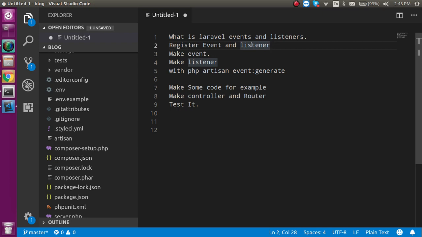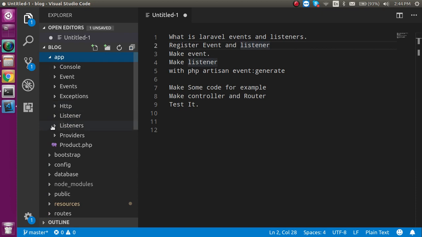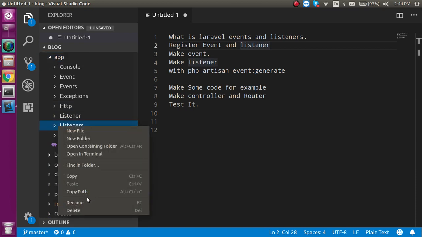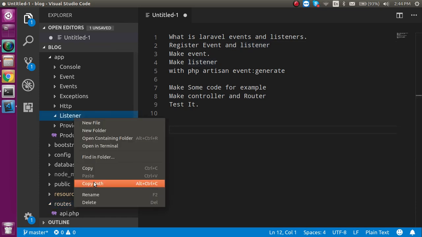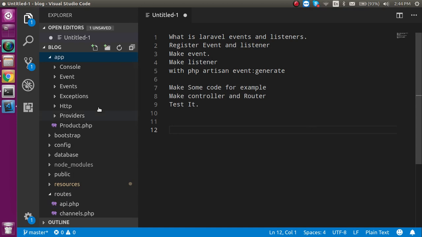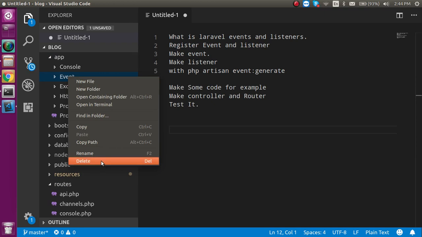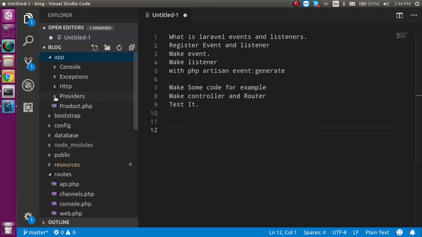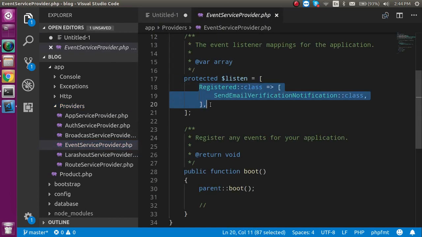Register your events and listeners. For that you must go inside your application, and first of all I'm going to delete the extra folders. I made an example before this video, so we can remove them for now. These are also not useful for now because they can be confusing. Now you just have to go to the providers and open the EventServiceProvider. Here you can find that one event and listener registration is already done, so we just want to make another one.